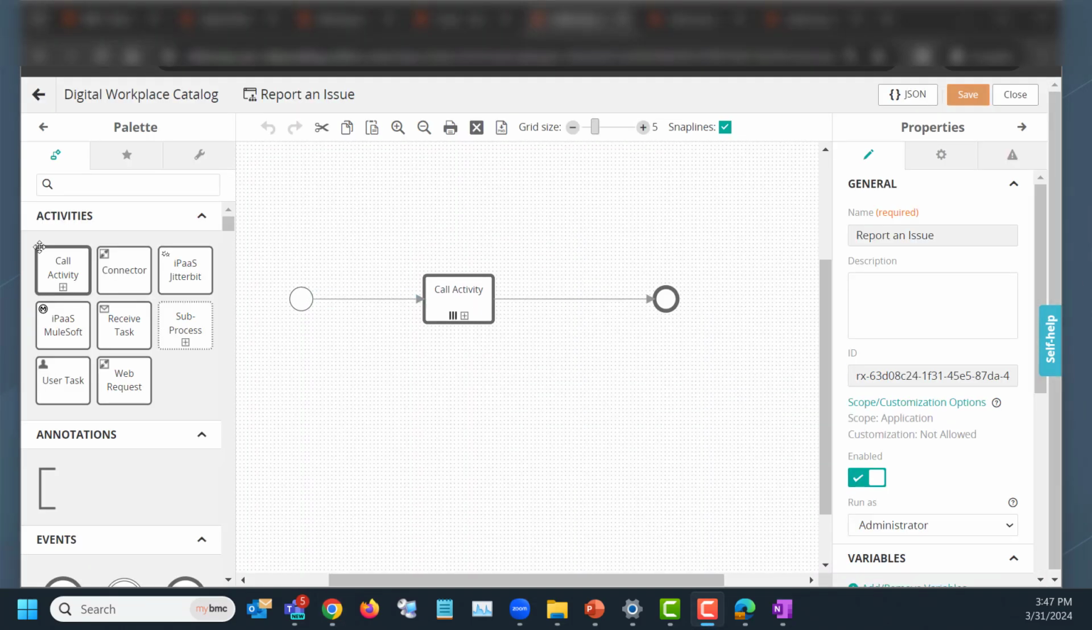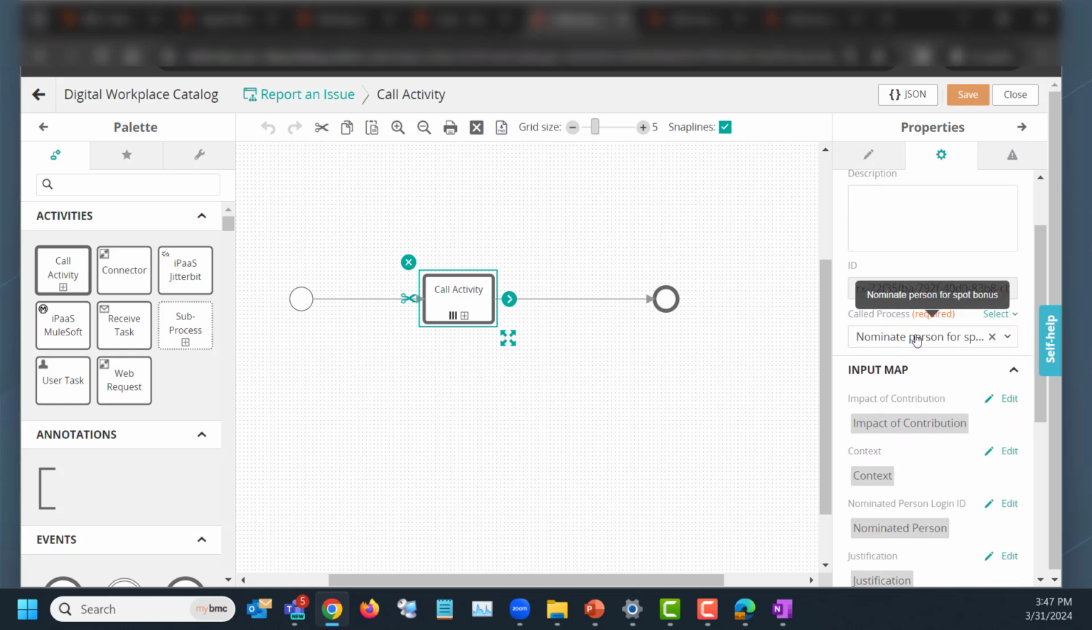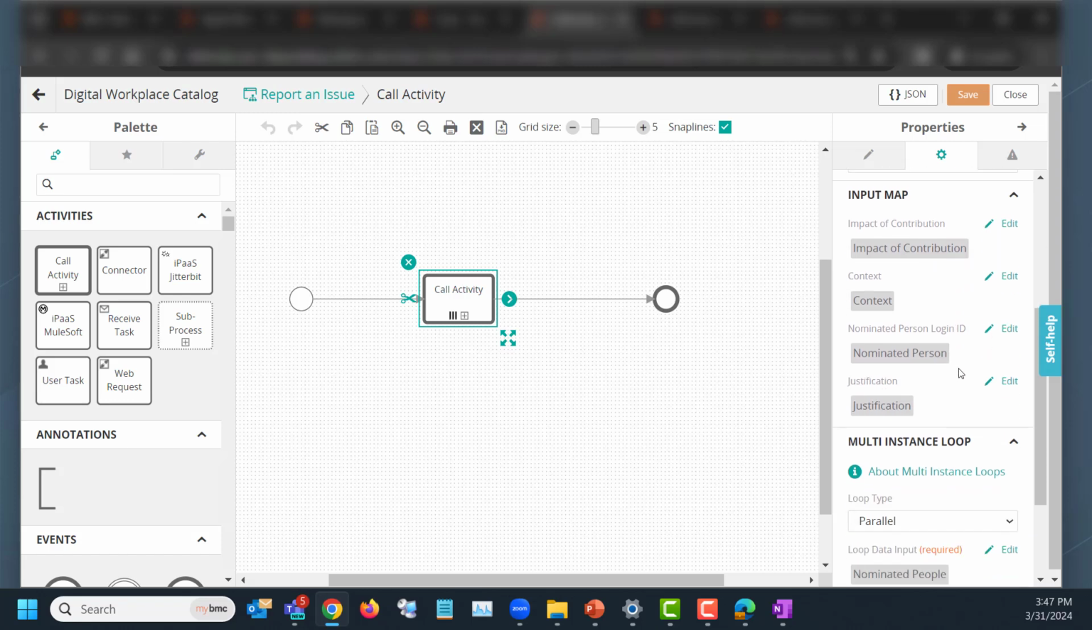In our main workflow, add the call activity here, and in the call activity you will have to create another process. So we will have one process created as nominated person for spot bonus. In this call activity, the parameters we are going to add are: you have to add the input as impact of the contribution. You can select it as an environment variable, the one that the user is going to put from the question. Then the next is the context variable, the nominated person, which is our local variable that is in the list, and then the justification the user entered.